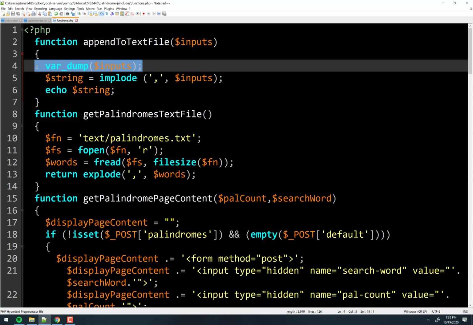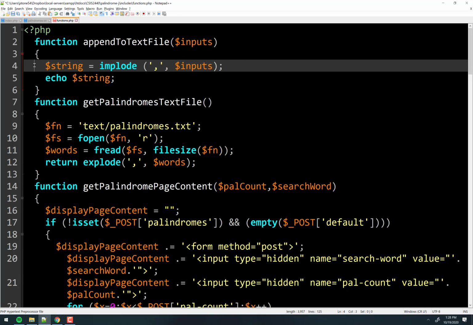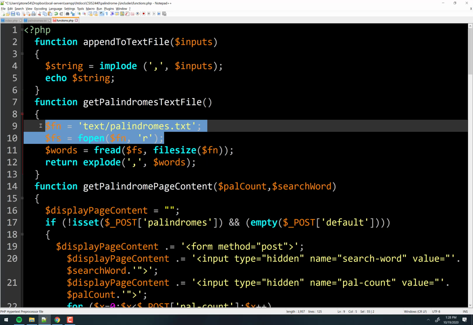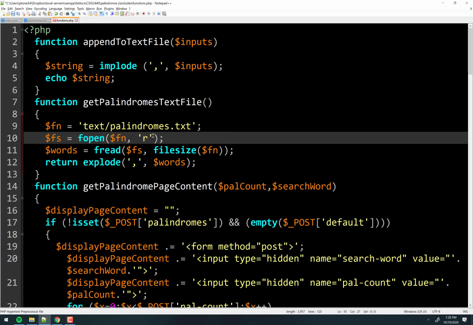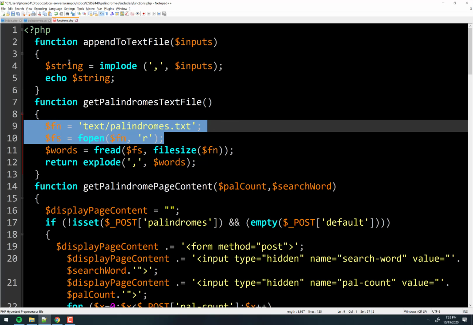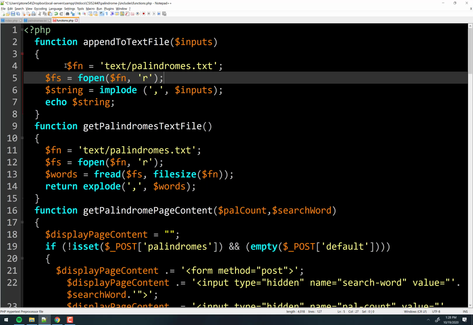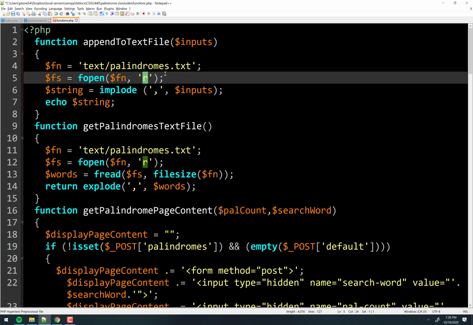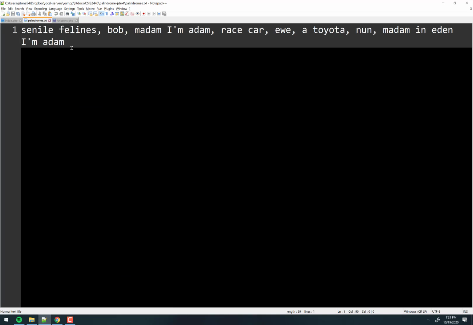So we'll get rid of this var dump. Now all I really want to do is add that to the file. That's really all there is to it. The way we do that is very similar to what we did down here in the get the text file function, so we can copy some of this right here. We'll start off with the file name being the palindrome file, and open a file stream, but instead of read mode, we're going to be in append mode. We don't want write, because that's going to overwrite everything. Append will put the cursor right there where my cursor is blinking, at the end of the file.